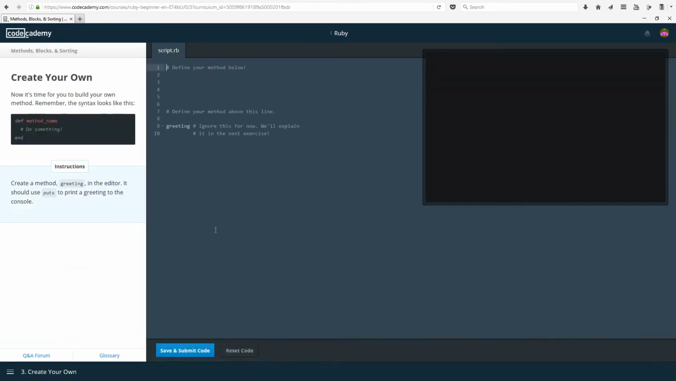I've explained it. So create your own. So let's do it ourselves then. We are definitely going to have define or def. So now it's time to build your own method. Remember, the syntax looks like that. So define, method name, do something, the body, end. And we're definitely going to have end there.